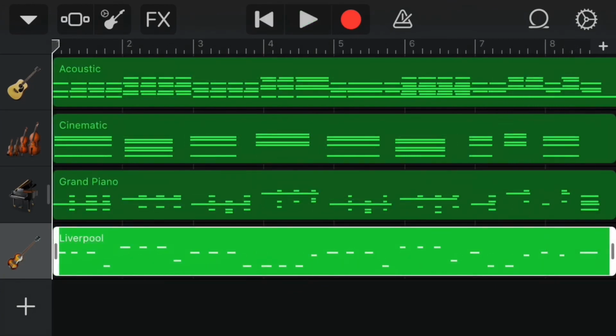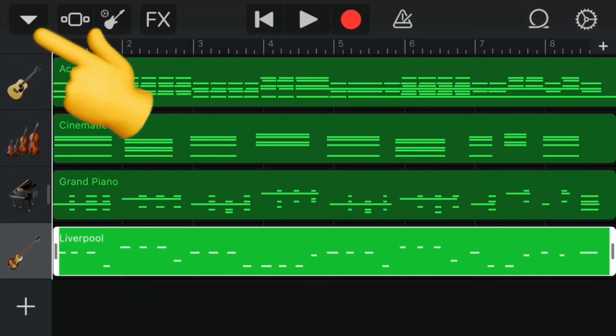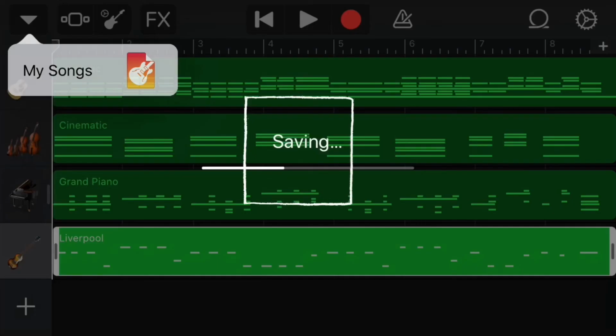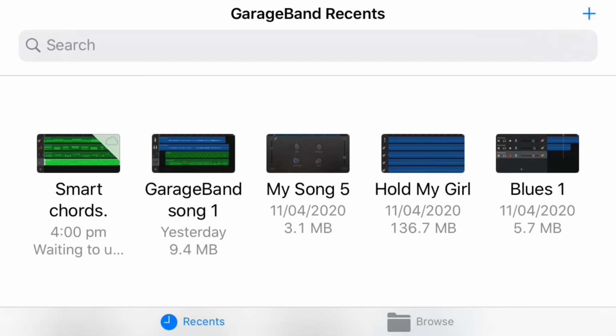So remember, if you're not happy with any part, you can go back as many times as you like and just re-record it. When you've finished, go to this Save button up in the top left-hand corner, press on My Songs and watch for saving. There it is. And we've finished.